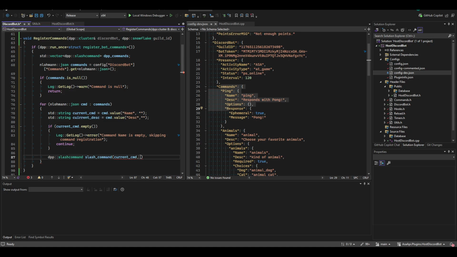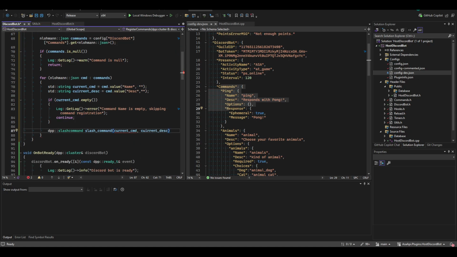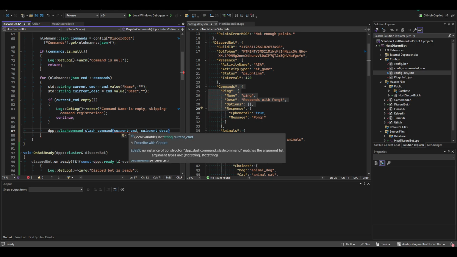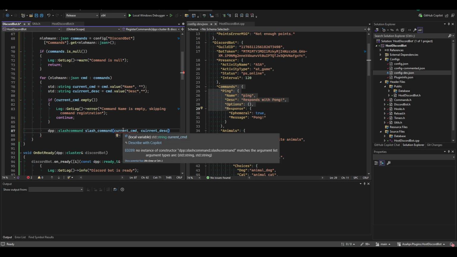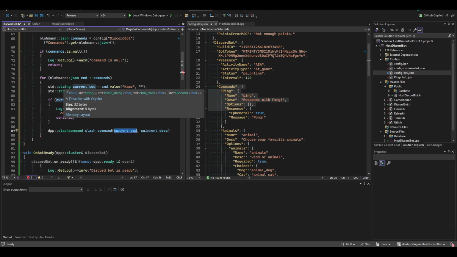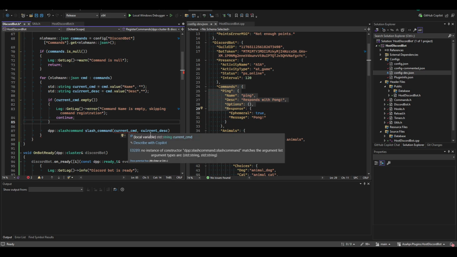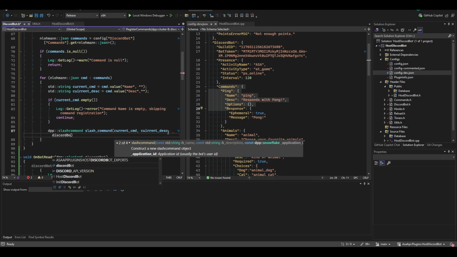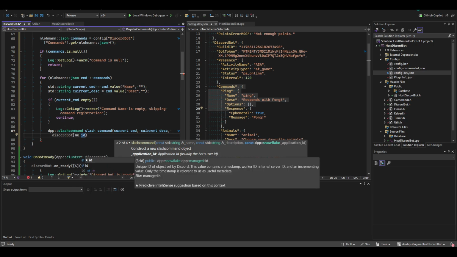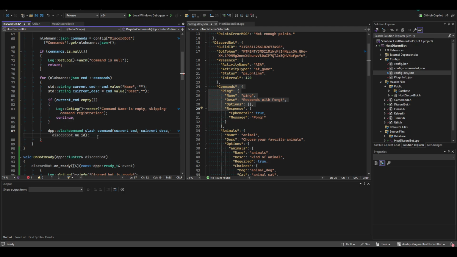Okay, description current. And then I'm having some issues right here. Why? Current cmd why? It's ID string, right? Maybe it's not that. Maybe this one. Discord bot dot me dot id. Okay. See? Error's gone.